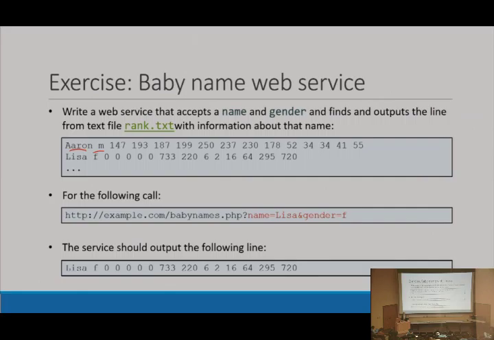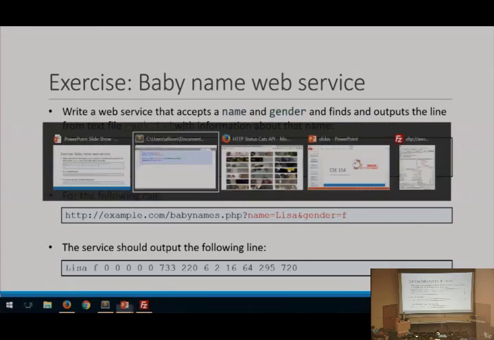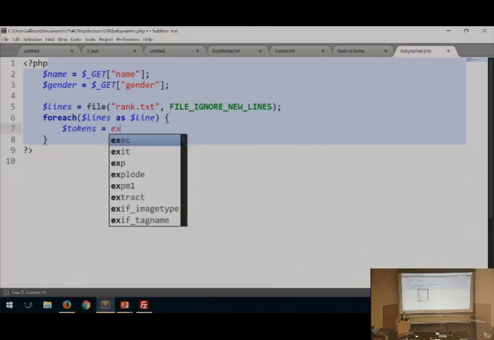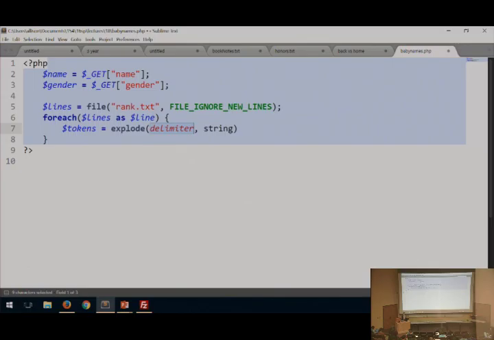Split it on spaces. Yeah, I think that would be a good way to do it. So we could split it on spaces. In order to do that, we're going to end up with some tokens, and those are going to be from the result of explode, called on space, and our string, which is our line. So those are all our tokens.